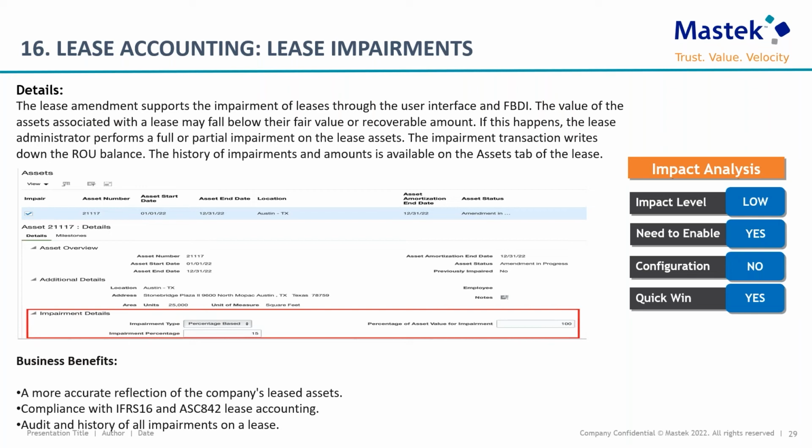The benefit this feature would provide to the business is that we can have a much more accurate reflection of the organization's leases. We can have better compliance with IFRS 16, and also because the audit and history for all the impairments are maintained, even the audit can have a trail of how the value of the current lease was arrived at.